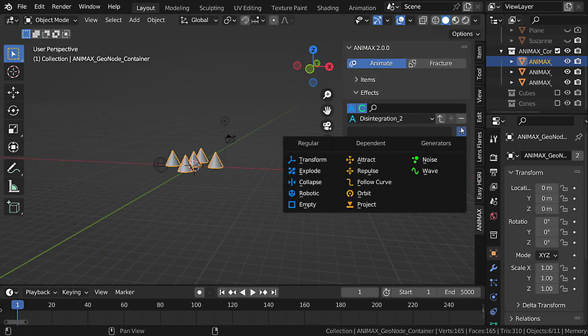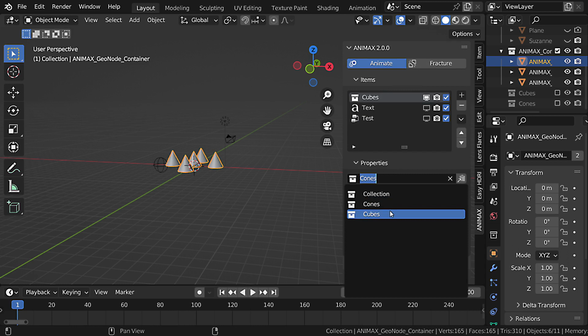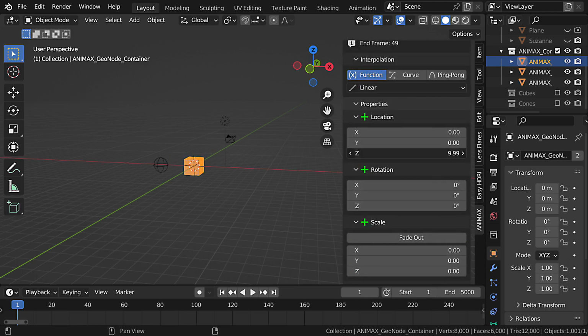The last effect is wave. It generates a wave animation. It's generated using a procedural wave texture. The parameters are similar to the noise effect.